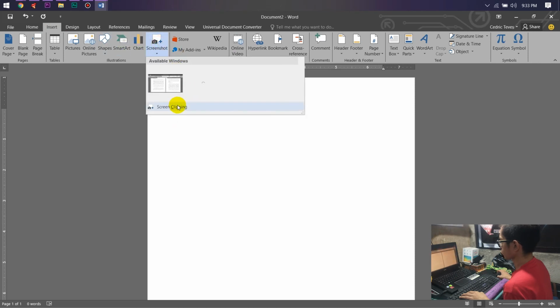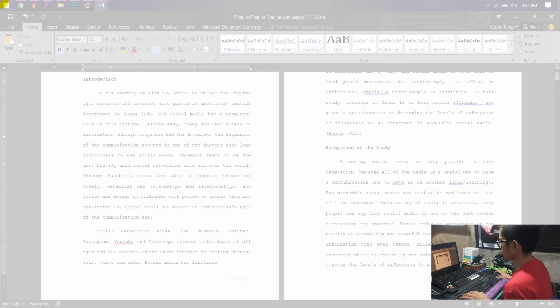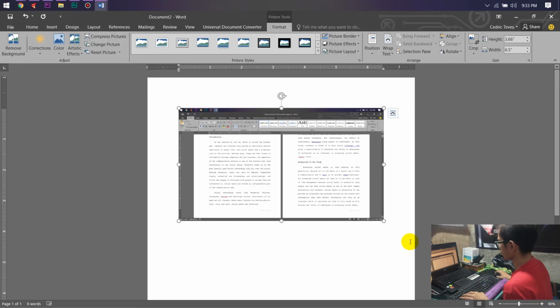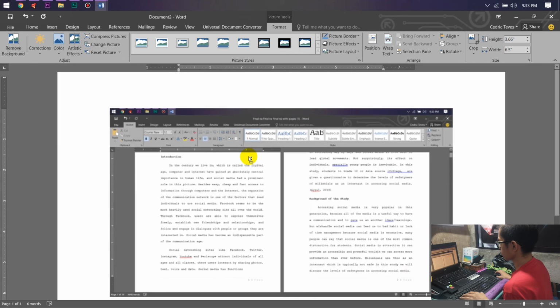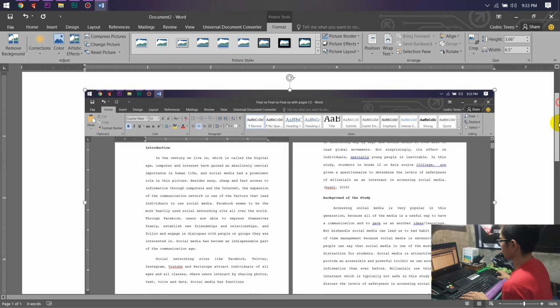Screenshot. Select the Insert tab on the ribbon, then click the Screenshot button. Then you will see two options, Available Windows and Screen Clipping.